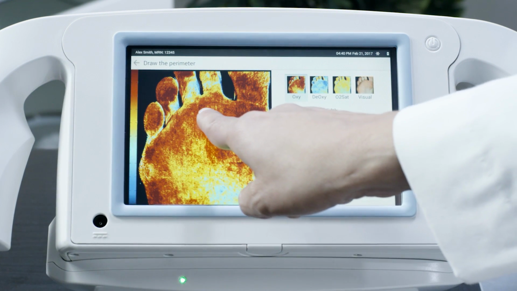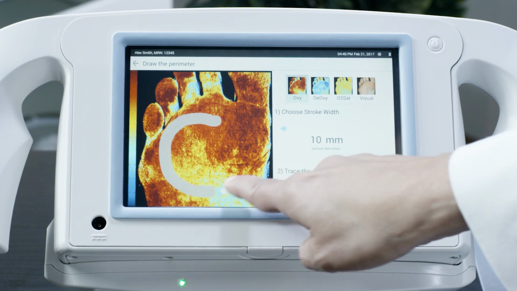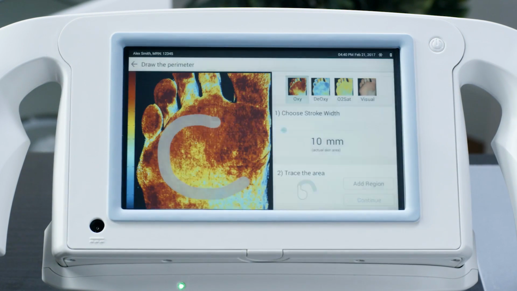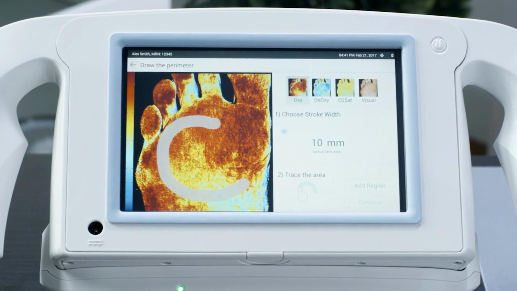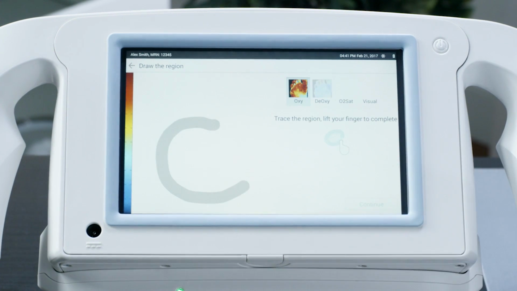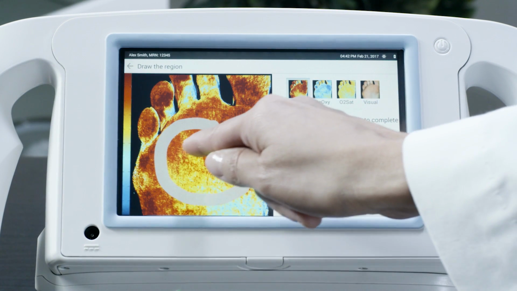Start by pressing on the screen and tracing along the perimeter of an area of interest. A second region can be added to calculate the size of an area of interest. Do this by pressing on the Add Region button and outline the edge of the wound.